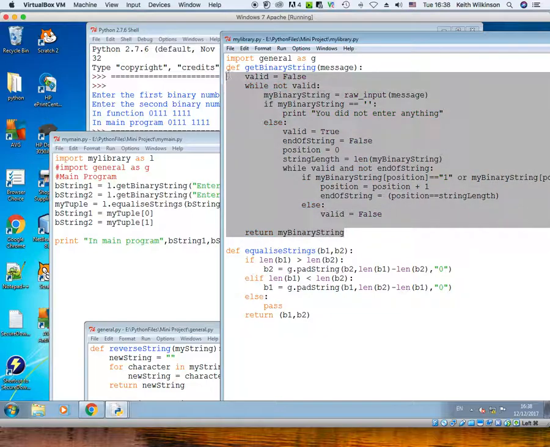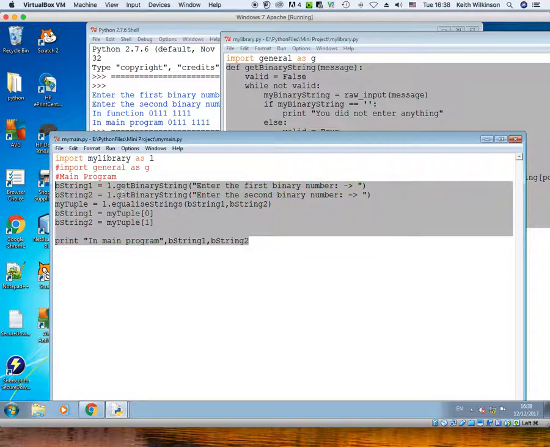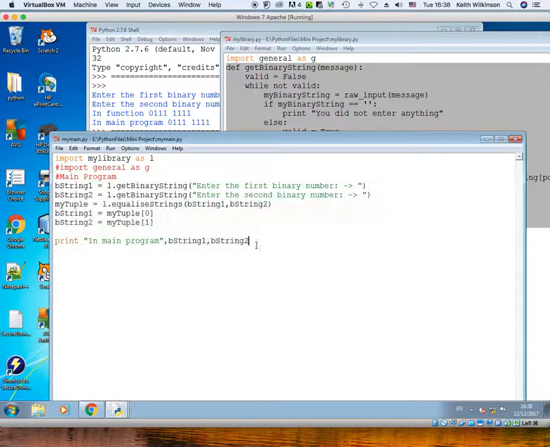So rather than just raw underscore input and get a string, I'm doing some validation on it and making sure it's just a binary string, and my main program just tests things out at the moment. At the end of the day, what I really want is my main program to be the shortest program in the world, maybe just consisting of the word go, but at the moment we'll stick with it as it is. So that's the program so far.